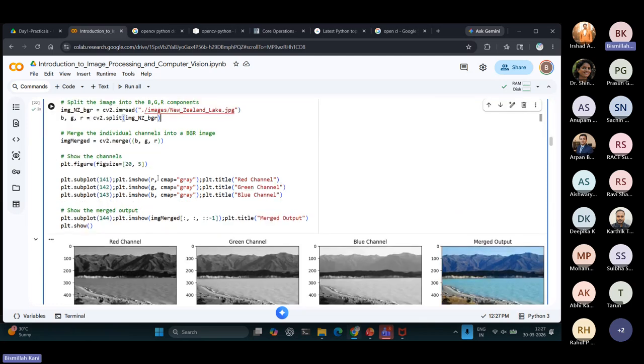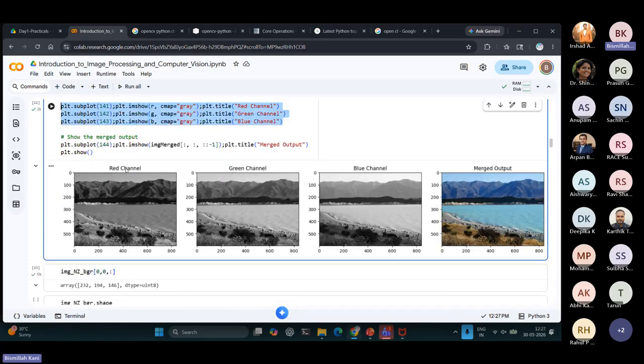So what I have done here is I'm just visualizing the blue channel, green channel, and red channel separately. So this is how the red channel looks, this is how the green channel looks, and this is the blue channel. They do not have any sort of color information; they are just grayscale images. But when you put them together into a single RGB image, this is how it looks.